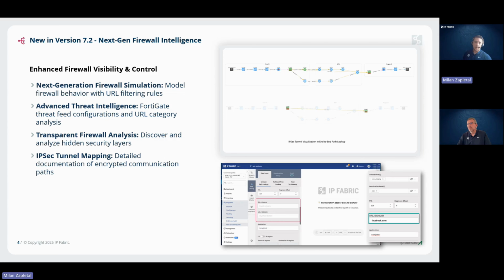In version 7.2, which is the main focus throughout this webinar, we significantly enhanced our firewall capabilities. We can now provide detailed simulation of next-generation firewall behavior, including URL filtering rules and threat feed configurations. This is crucial because modern firewalls do much more than just allow or deny traffic anymore. Those are not just expanded ACLs. They are making complex decisions based on application awareness, URL categories, or threat intelligence. IP Fabric now collects this data directly from your firewalls and can simulate its behavior in our digital twin.